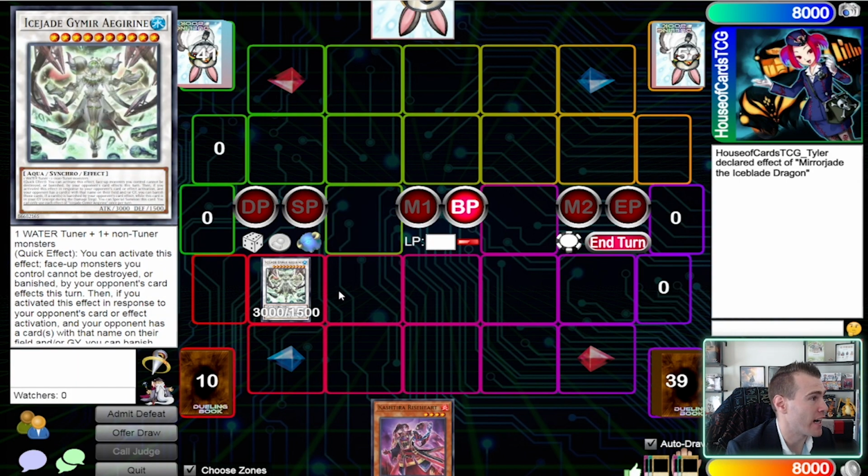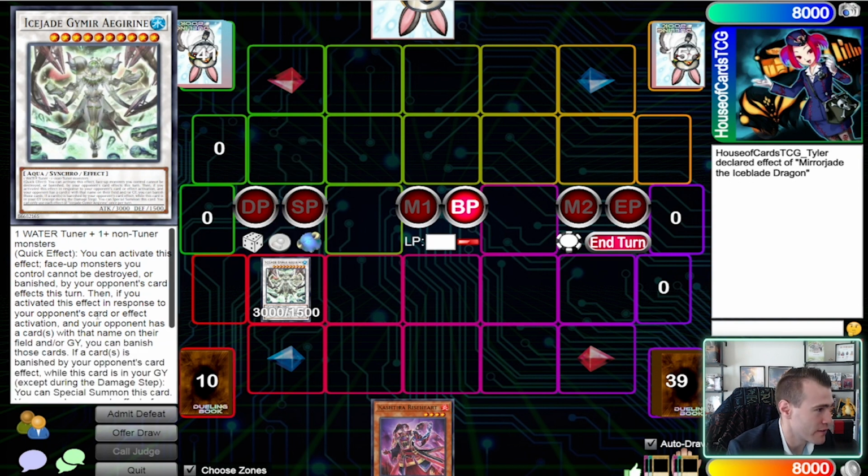Okay, so I have Ice Jade, the new card out of Photon Hypernova. I'm not even going to try to pronounce that name because I'm going to butcher it. But this effect is a quick effect. You can activate this effect. Face-up monsters you control cannot be destroyed or banished by your opponent's card effects this turn.